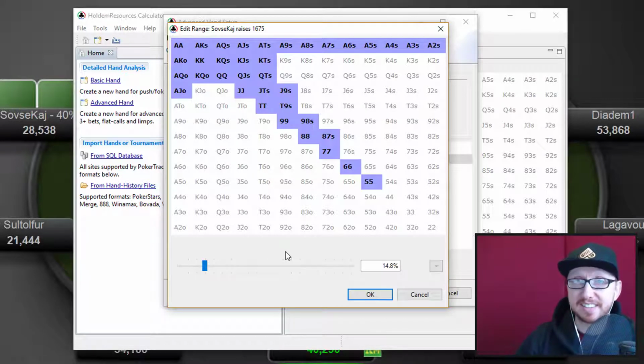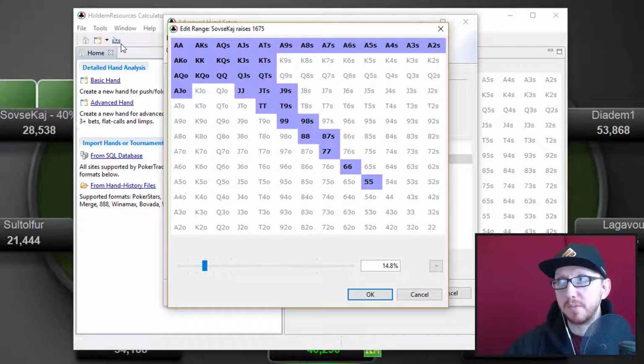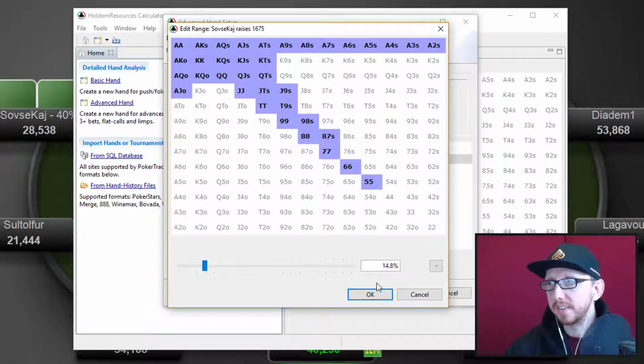Don't forget that this is just an exercise in working out the cold call ranges. So we have to start with their opening range. Obviously, our cold call range is going to be a function of their range and the pot odds that we're getting. So we select this.